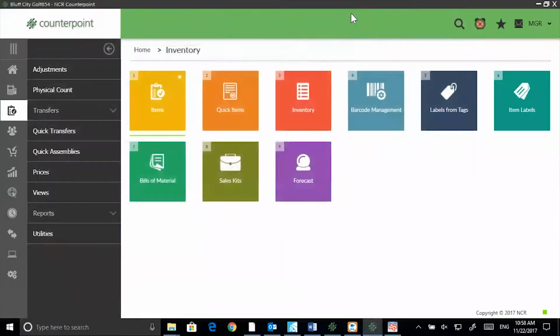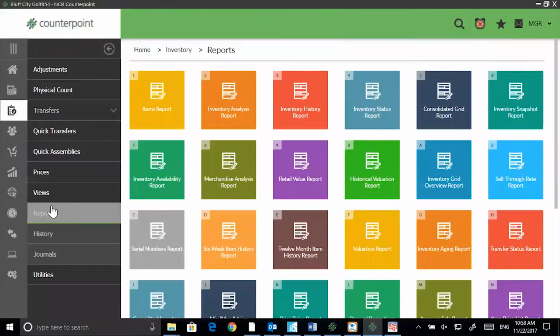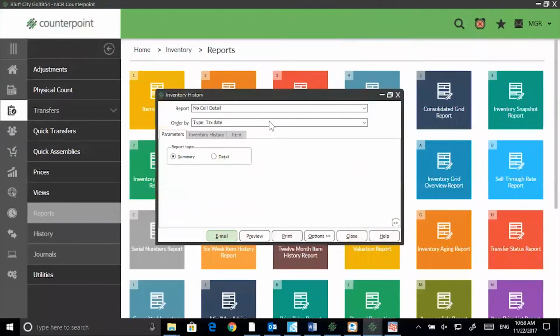Next, I'm going to run my favorite report, the Inventory History Report, which is under Inventory and Reports and Inventory History Report. Now, when I run this report, I like to change the order by to transaction date and type. That way, I get a nice chronological order of the documents that affected the item. And I also enable detail so I can see each and every document that affected quantity and cost.